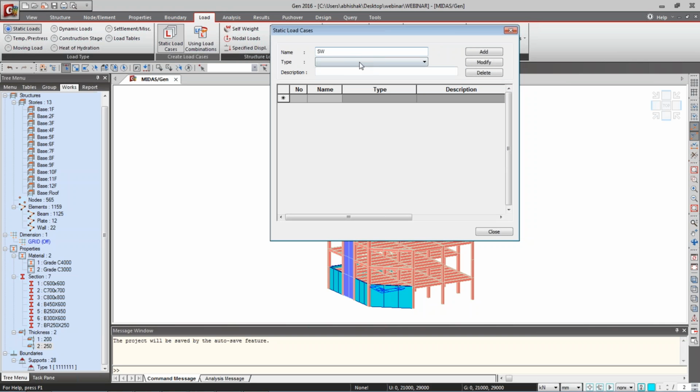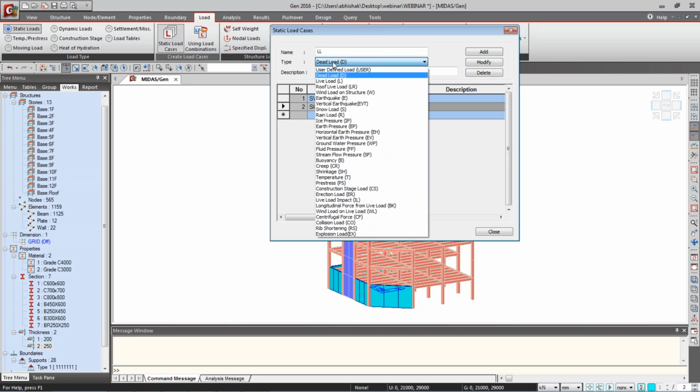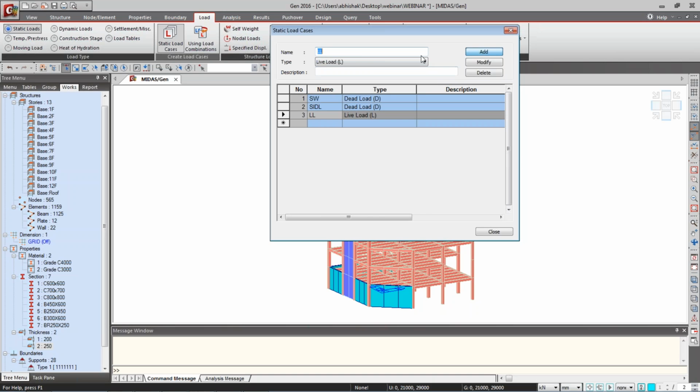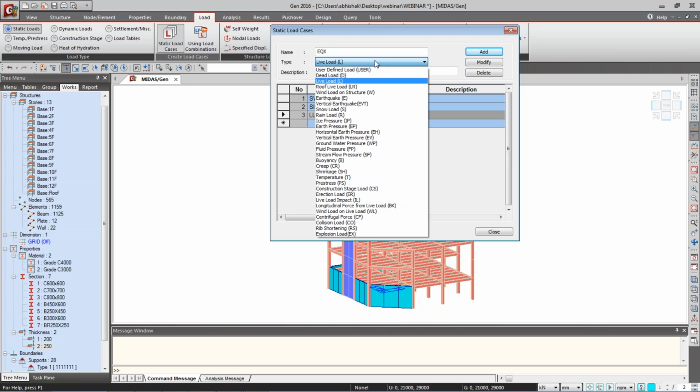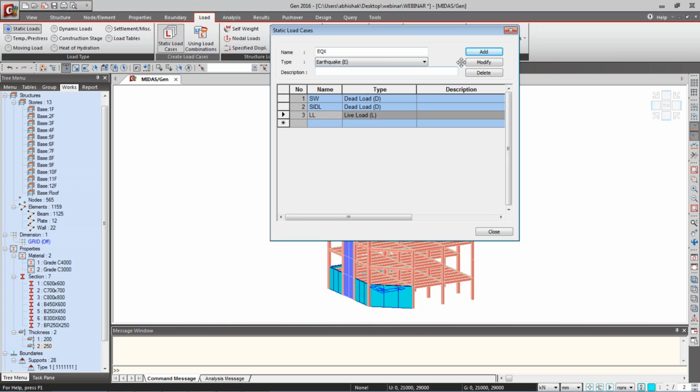First is self-weight, type is dead load, add. This is only the name of the case. No need to define any coefficient for the lateral loads; it is only the name you have to define. Then SIDL, that is the superimposed dead load. Then live load, LL, my type is live load. EQX, normal earthquake X I am considering. Earthquake, add. Earthquake Y, add.